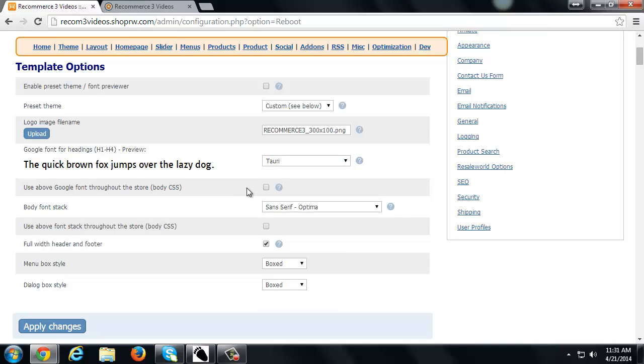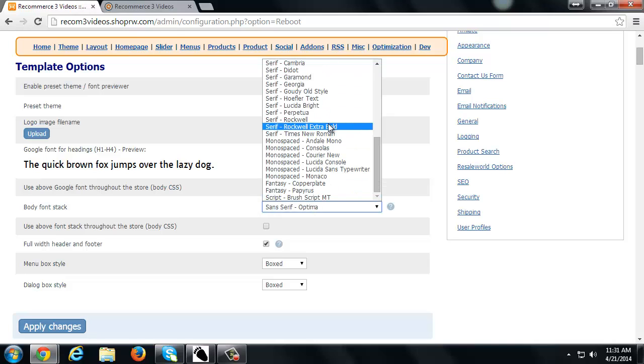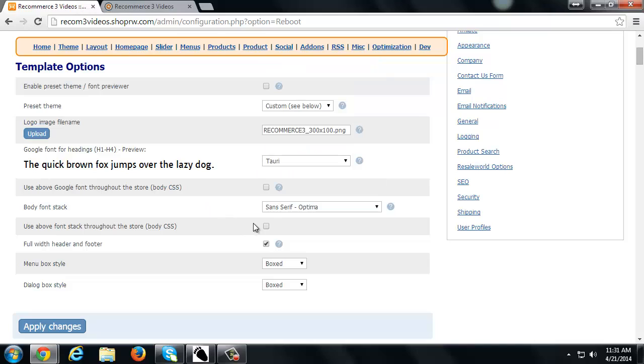The next option, if you checkmark it, will actually take this font and apply it to the entire body text, not just the actual column headers. You can also choose a separate body font stack if you want something a little bit simpler. The Google fonts are not included in this, and that will affect just the body CSS if checkmarked on the next box.